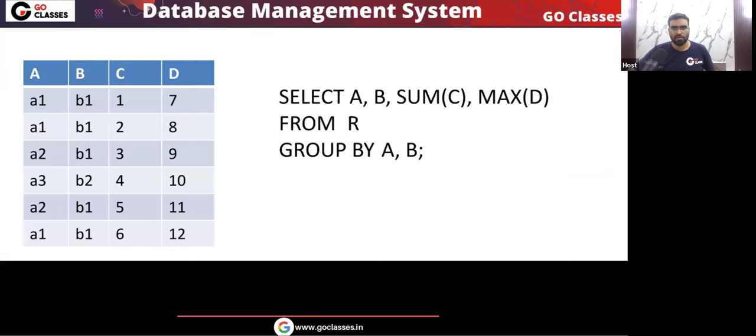Simple. Now let's move on. Now tell me the answer for this question. How many tuples are in the output?